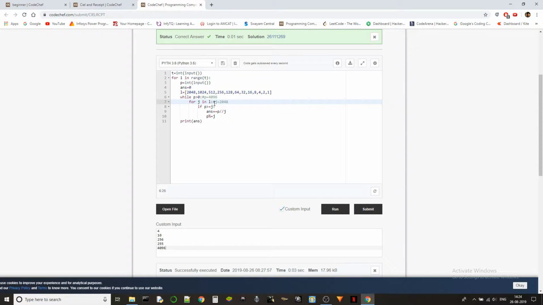Now p is greater than or equal to j is true, so answer plus equals p integer division j, which results in 2, because 2048 times 2 equals 4096. So answer is incremented by 2: 0 plus 2, answer is 2 now. Then p percent equals j. So p equals p percent j, which is 4096 percent 2048, which equals 0, because there is no remainder when we divide 4096 by 2048. Now p is 0, and when it is 0, we exit the loop and just print the answer.